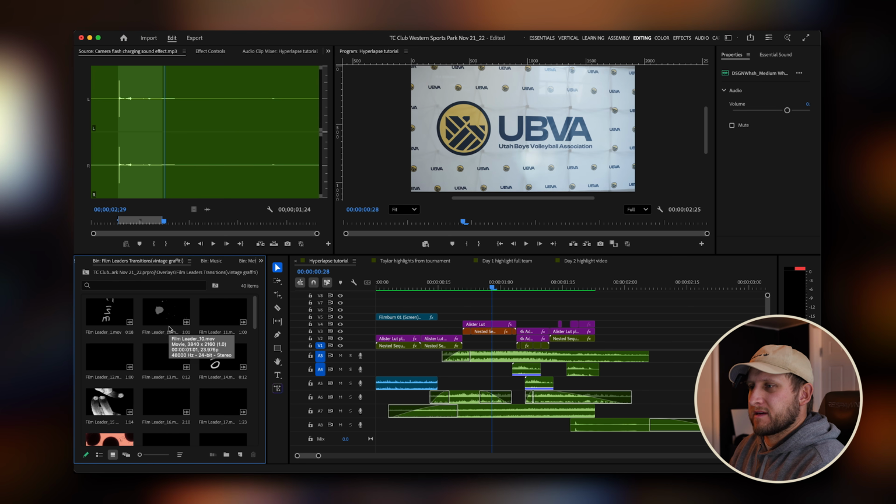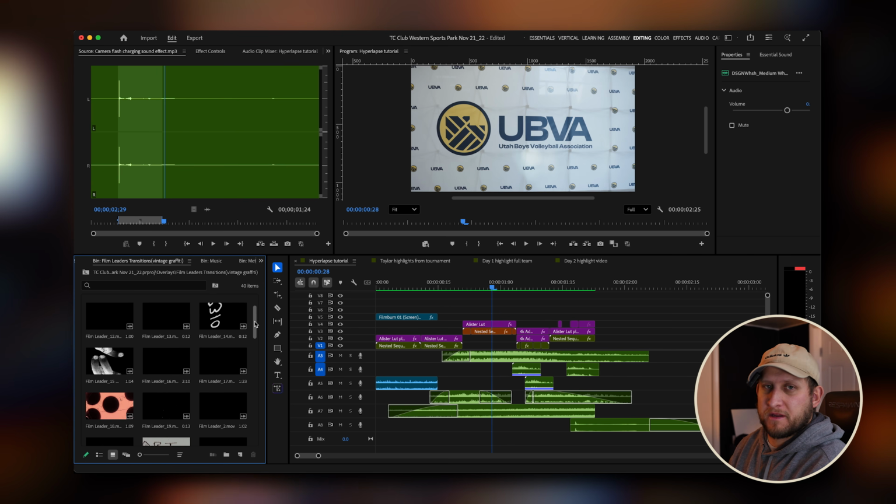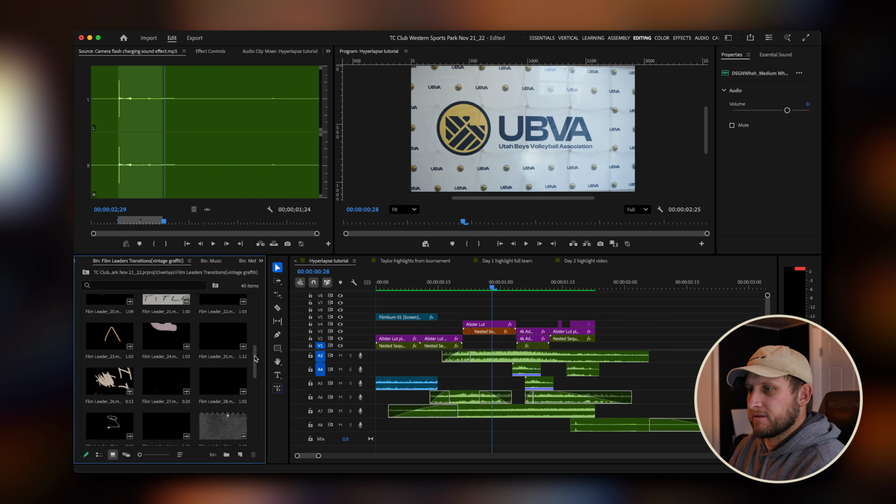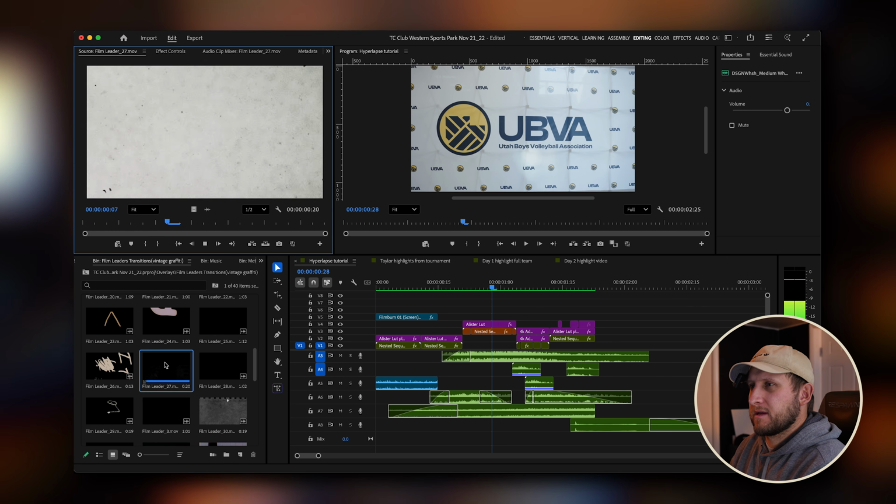And I'm going to look at these Film Leader vintage graffiti transitions that I have. Again, I've purchased this. You don't have to buy it, but you can go on YouTube and download videos that are overlay transitions and just change the blend mode to screen and they'll work. But for this, I'm going to use one of these. So I'm going to look at these.